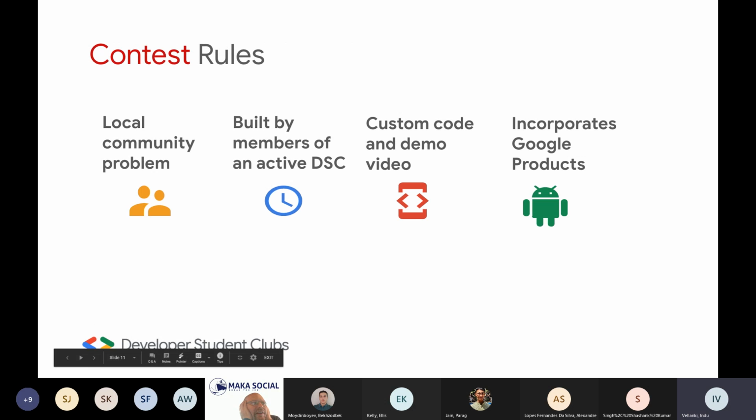Next, let's go over the contest rules. For the entry requirements, number 1, you have to address a local community problem. You have to come from a team in a university with an active DSC, which we are, and the project must be built between January 30th, that's the wrong date, but between January and March. And you have to include a link to custom code written by the members of the team submitting the entry. And you have to ensure that it is shared appropriately and is accessible.